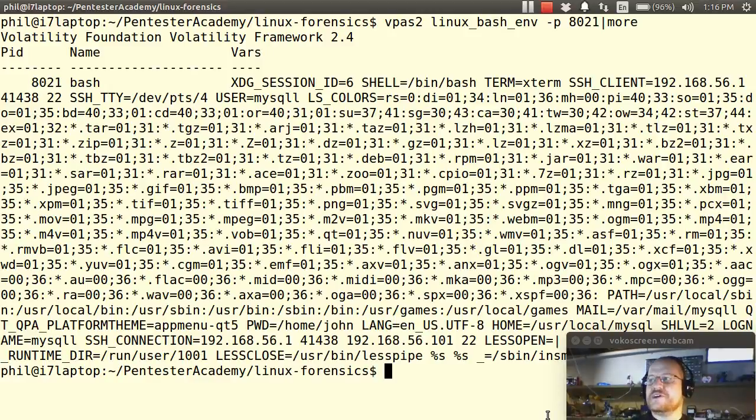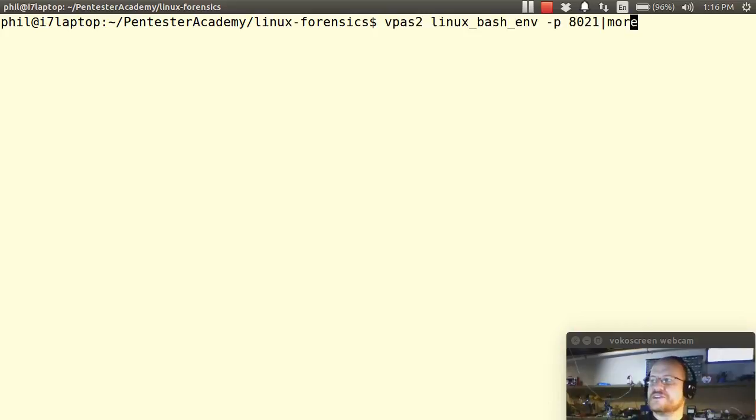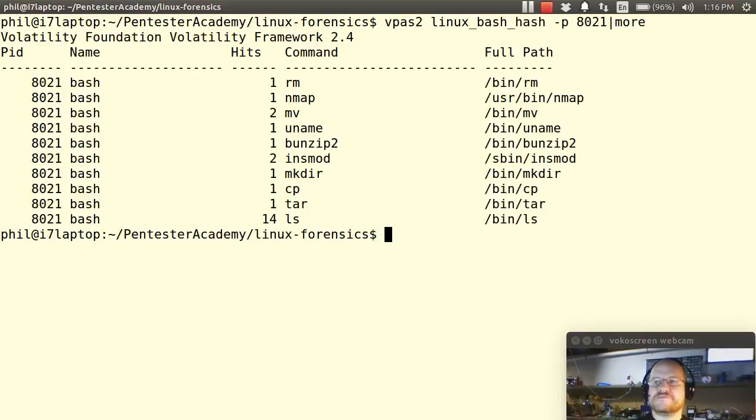I could run my bash hash as well, and here you can see what was run a few times. Notice that the user ran ls quite a bit, unzipped a few things, etc. So this picture is getting more and more clear as we go through it. We see just a little bit more. So in this video, we've seen there was another backdoor installed. We've seen a hidden directory that was created. And we even have the password for this backdoor.